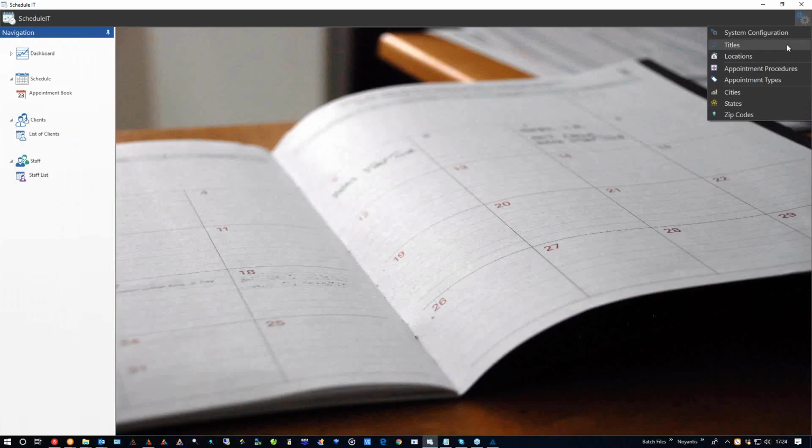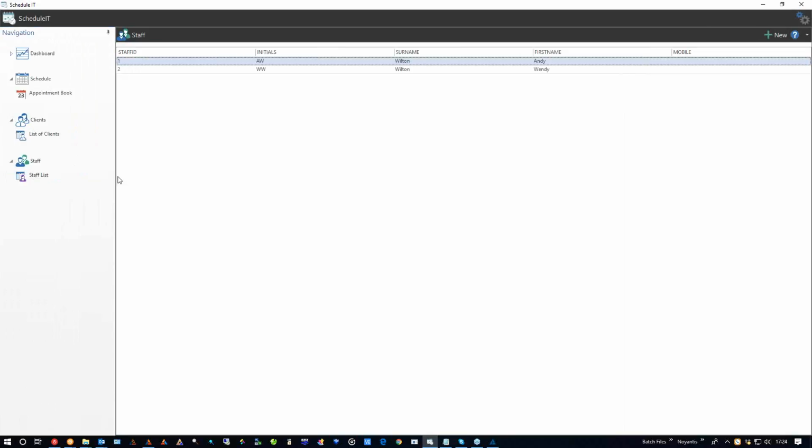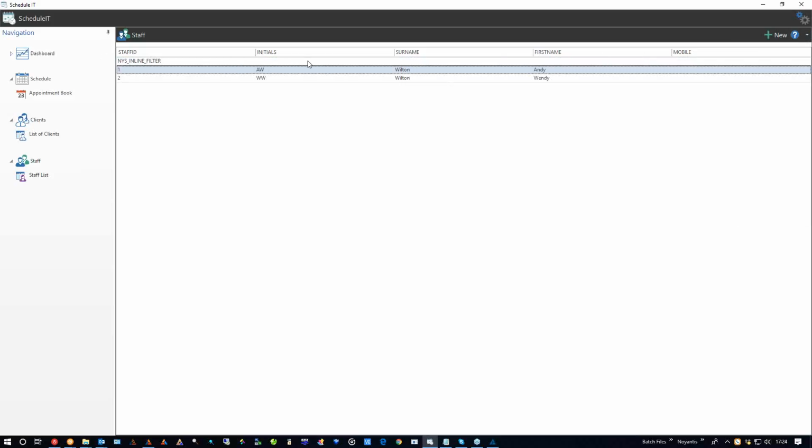We've got some setup, so we can define different types of appointments, cities, states, usual things. And if we go to one of our browsers, we've got a report control, and there should be, we haven't got any fields, but there's a field picker on there, and we can enable the search value should we need to, all the usual things.